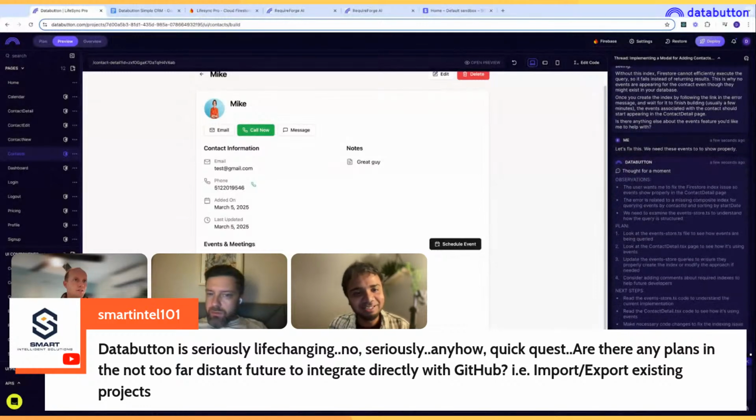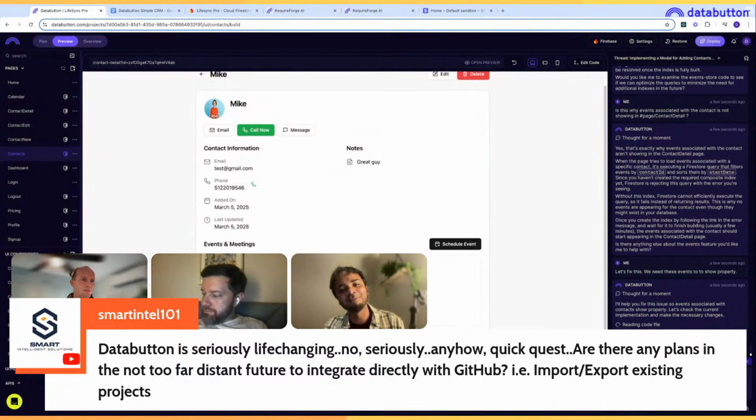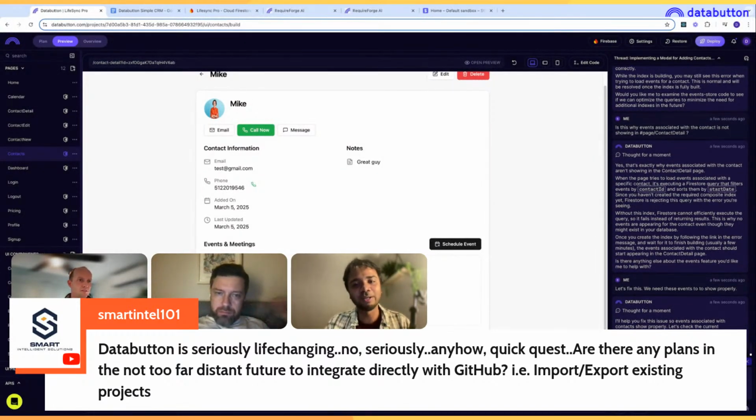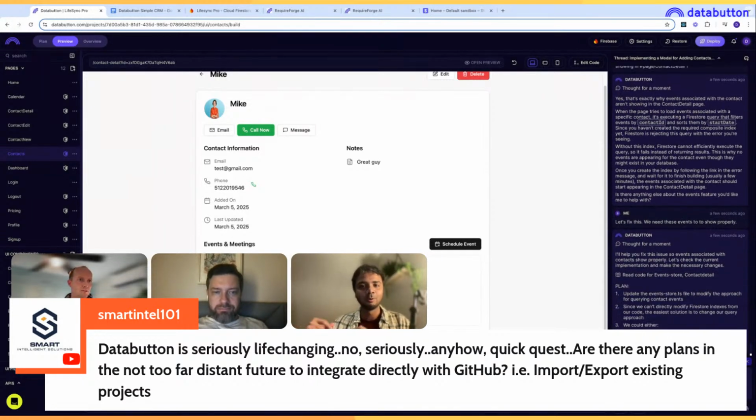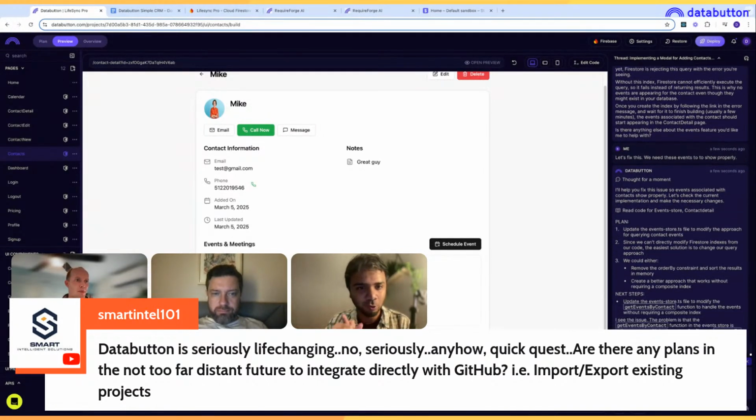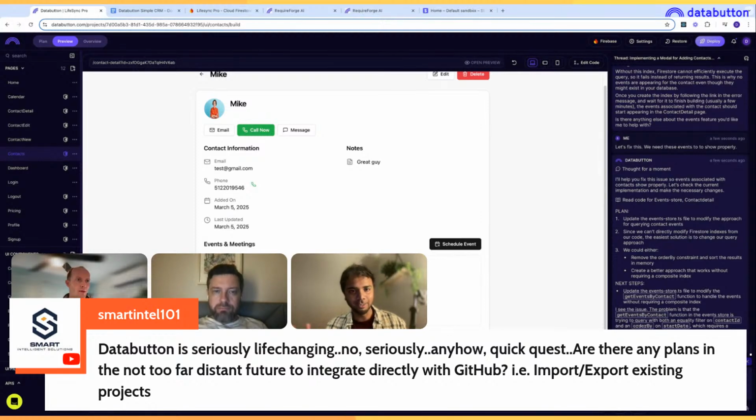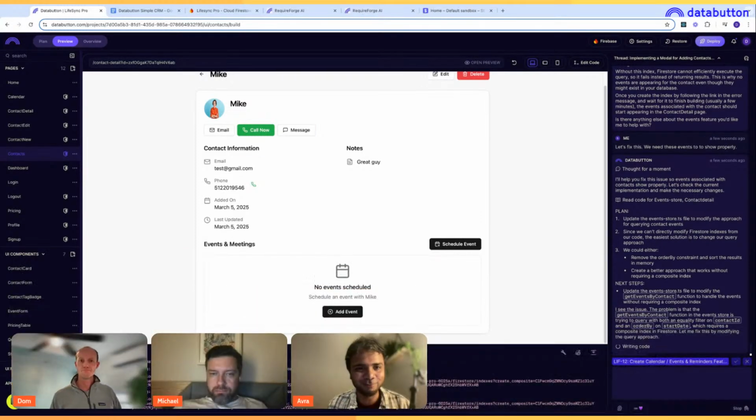Are there any plans in the not too far distant future to integrate directly with GitHub, import, export existing project? Okay, so let me break down this question a bit. We have export feature already. We have that. If you go to, maybe Dom, is it possible for you to show the export feature quickly?